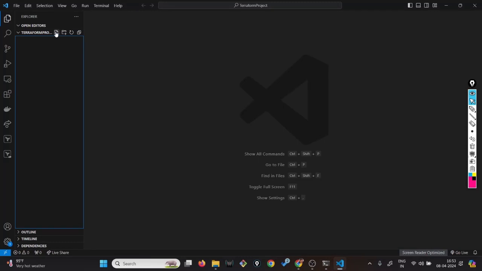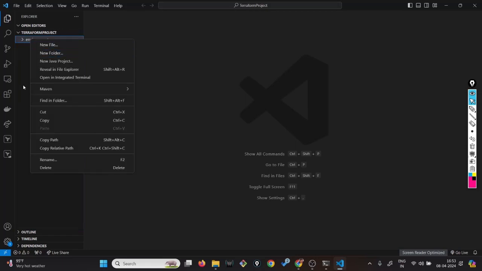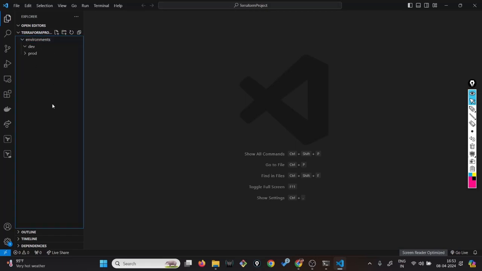Okay. First of all, I am going to create a project structure. Since I need two environments, I'm first going to have an environments folder. Inside the environments folder, I'm going to have two different folders. One is going to be my dev folder for the dev environment, and I'm going to have a production folder for the production environment. Then I'm going to have modules, not inside the environments folder, but at the top level.